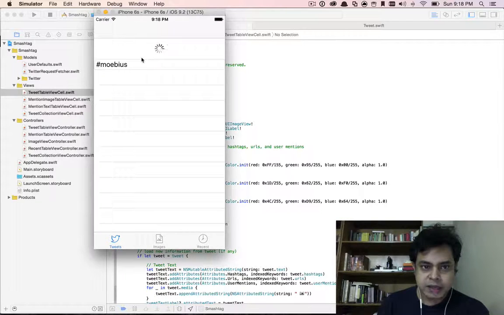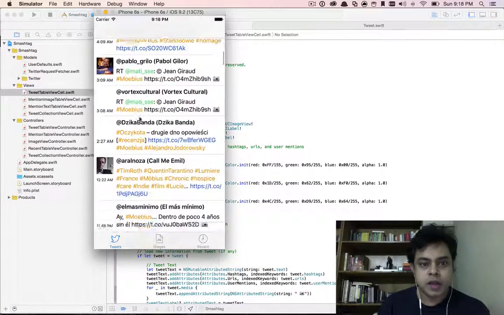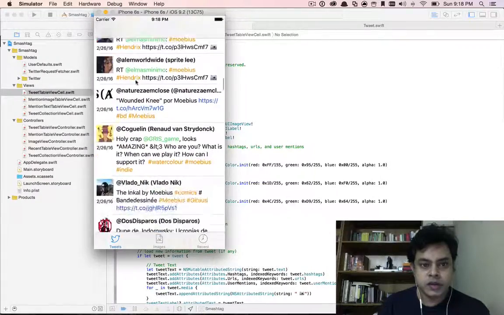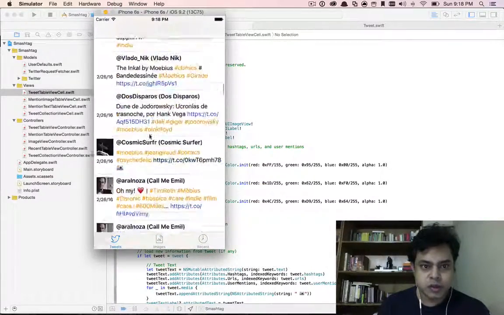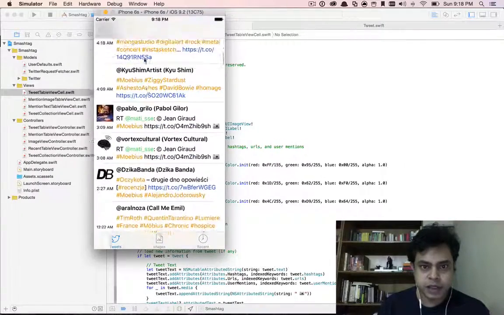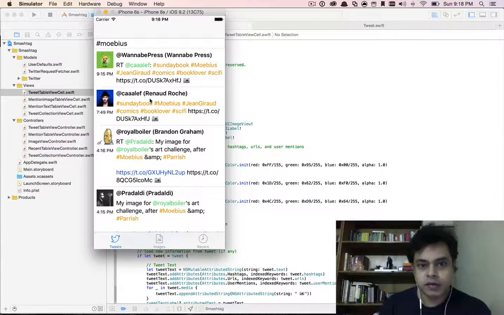What this app does is it's basically a Twitter-based app. You provide the search term here and it will search Twitter for all relevant tweets. Here I'm searching for the hashtag Mobius, and it's returning the first 100 tweets related to Mobius. And Mobius, as you know, is a very famous French artist who did some awesome graphic novels.